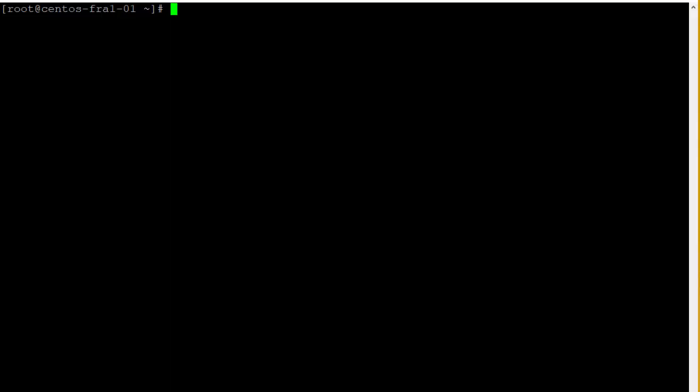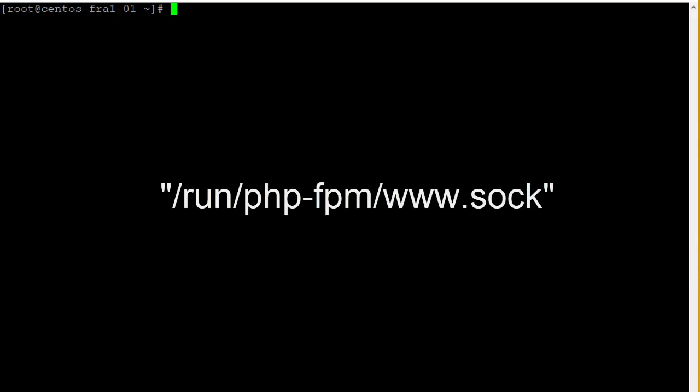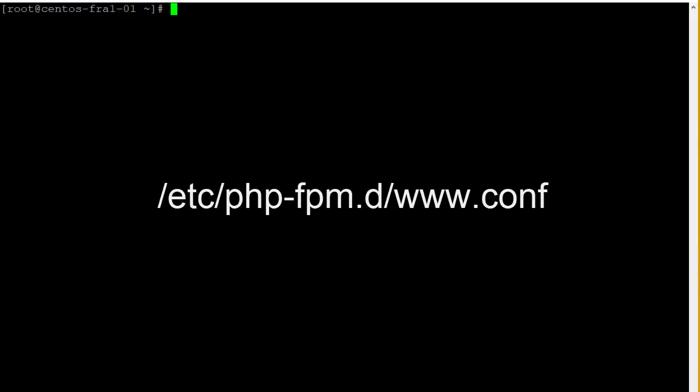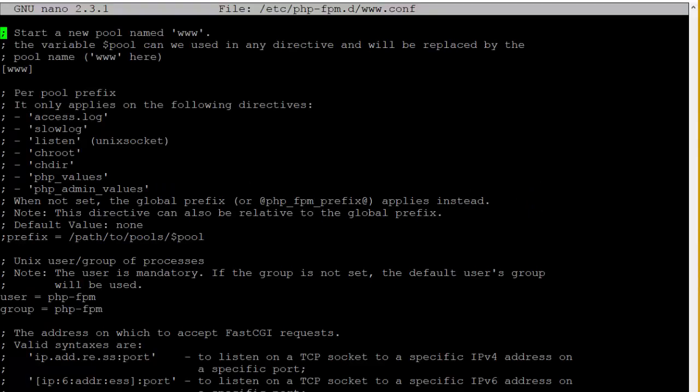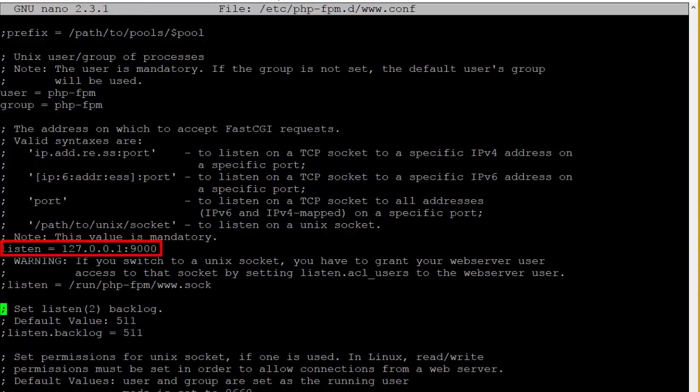PHP-FPM can handle multiple pools of child processes. As configured, it provides a single pool called www, which is defined in the corresponding path. Let's open this file with nano. Here we look for the block containing the listen directive. By default, it says to listen to 127.0.0.1, which tells PHP-FPM to listen to the loopback address at port 9000.